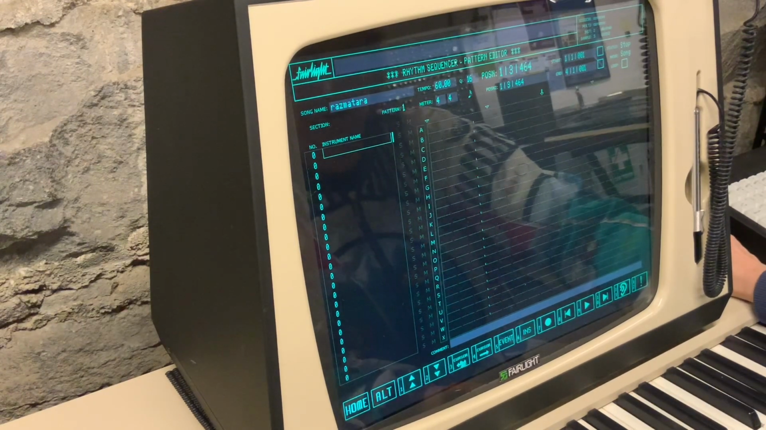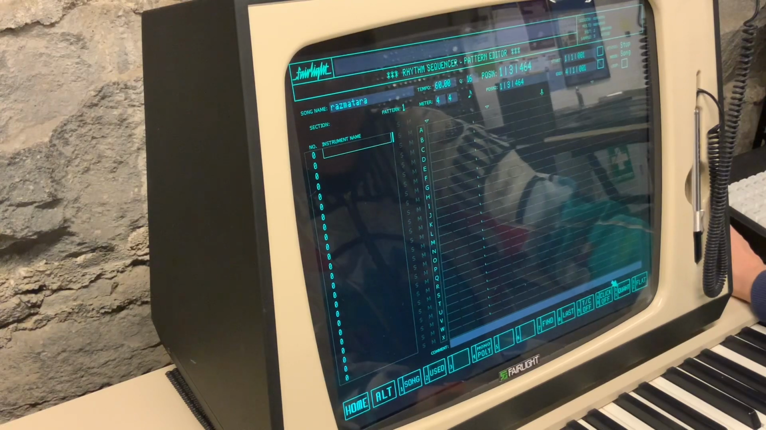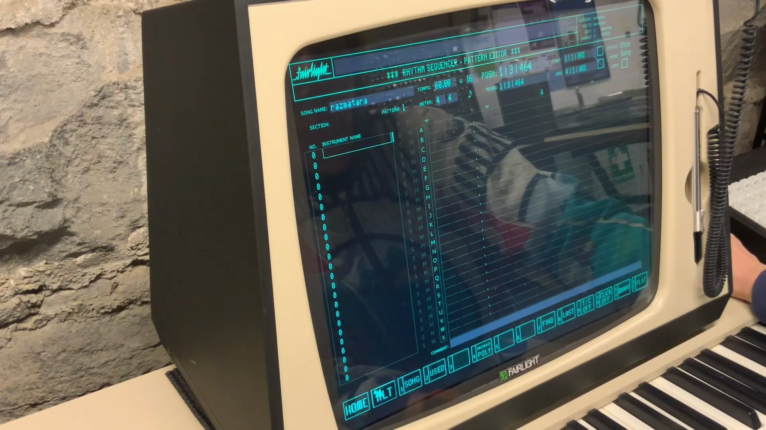And I'll just turn off record for a moment. One thing that was annoying me for ages was that I wanted to turn off the click track. You can click on Alt and you can just turn it off there, which is pretty nice. Okay, so click Alt to get it back to the other menu.